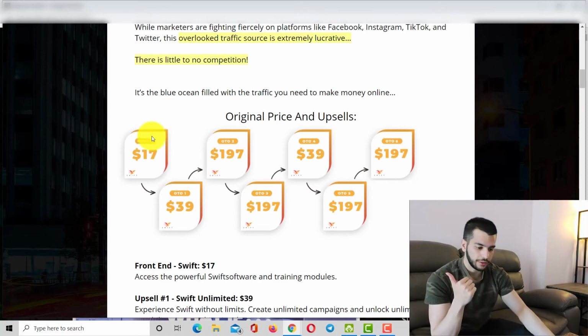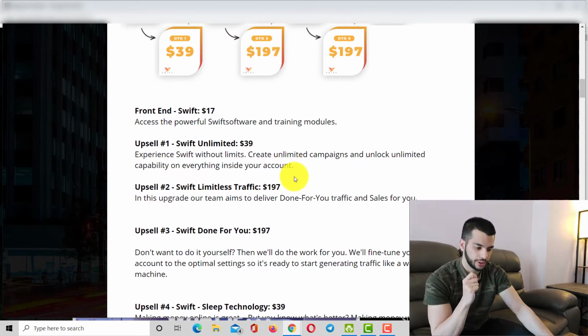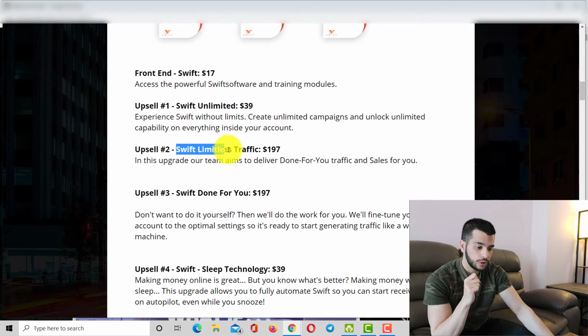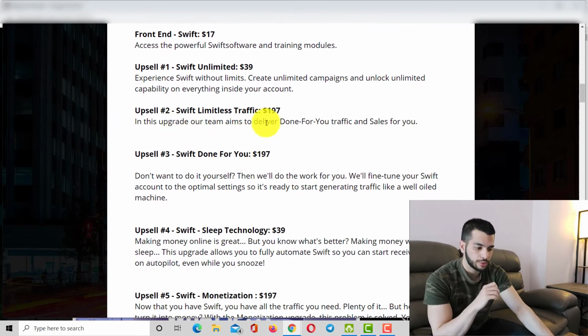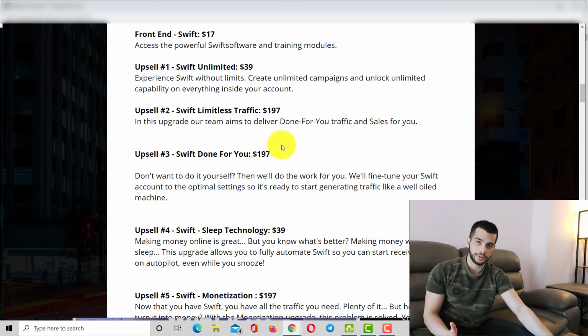So front end is $17. The first upsell is going to be Swift Unlimited, which is $39. With it, you can experience Swift without limits. You can create unlimited campaigns and unlock unlimited capability on everything inside your account. And the second upsell is Swift Limitless Traffic, which is $197. In this upgrade, their team aims to deliver done for you traffic and sales. It's another massive thing. They personally do that for the second upsell.